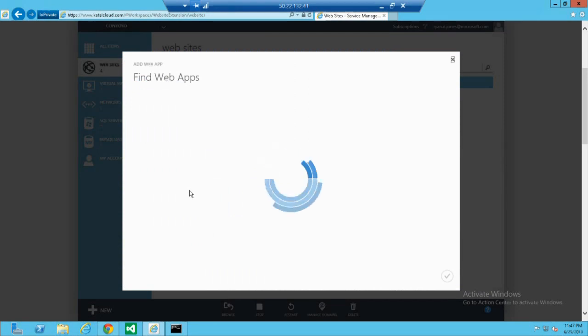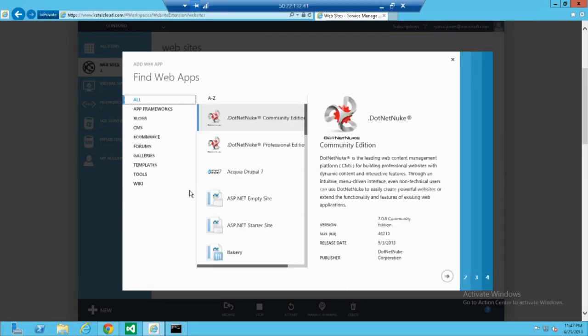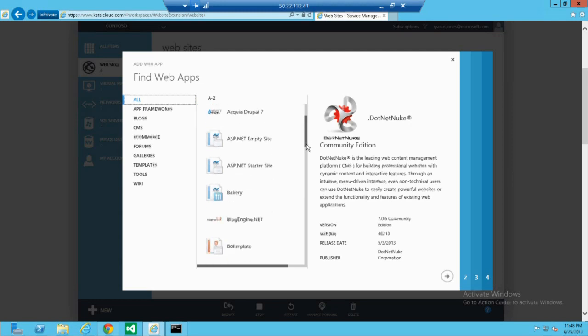So what I'm going to do is I'm going to say create a new site from Gallery, and what happens is we pull in from various third parties the most popular open source web applications. Okay, .NET Nuke, Umbraco, Joomla, Drupal, WordPress, so on and so forth. In addition, we bring in a lot of templates that people can use to start building applications from scratch. So things like an ASP.NET empty site or a Django site or these sorts of things, okay?